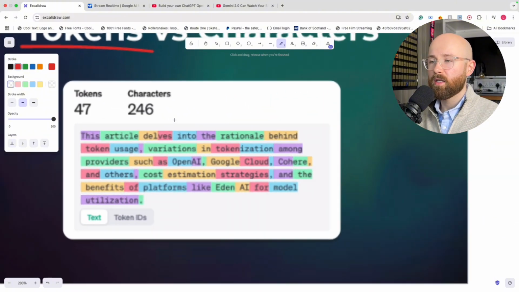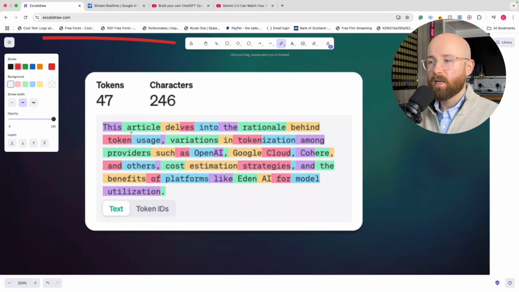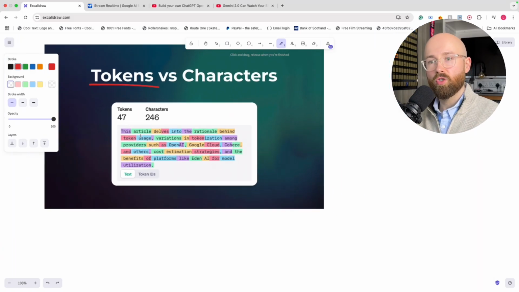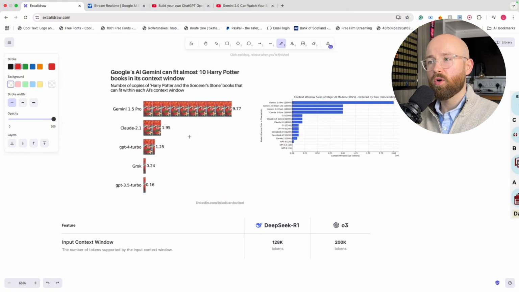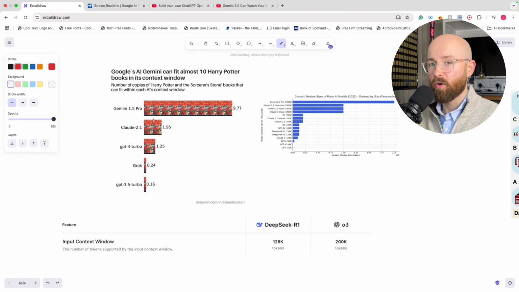Now, if we look at this here, each letter is a character. However, each token is not a word, because for instance here, it looks like a word, whereas here, it's actually half of a word. So a token is just a portion of text. So you have a context window. This context window is made up of tokens.